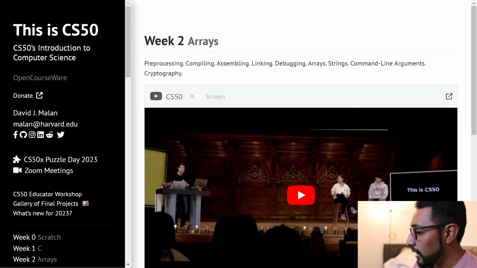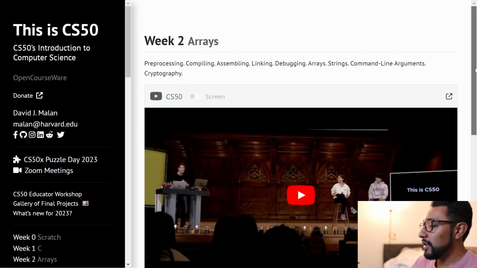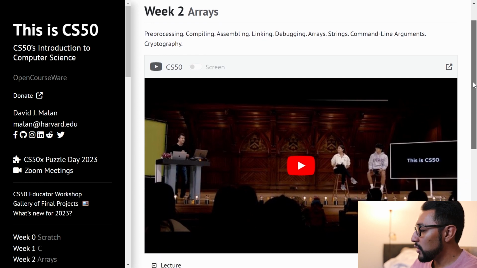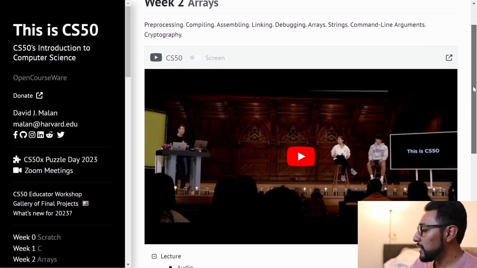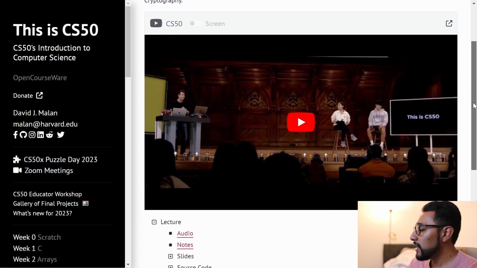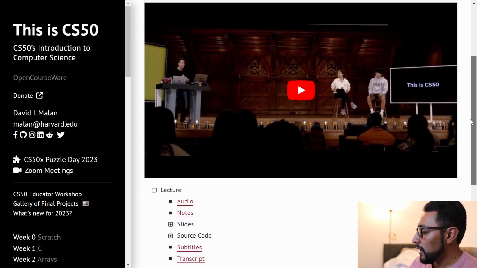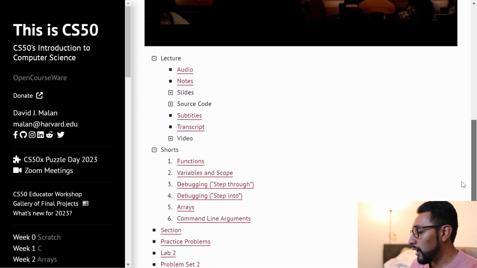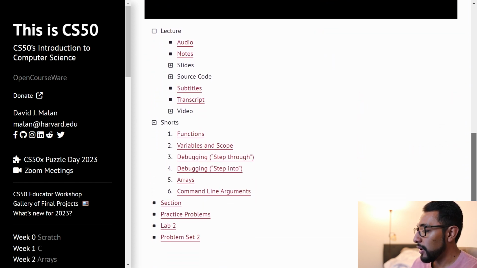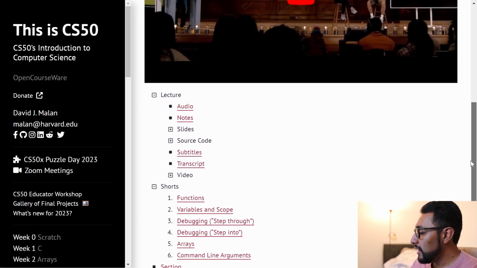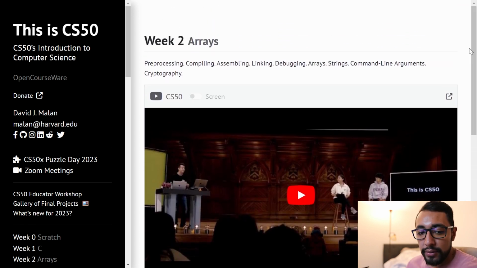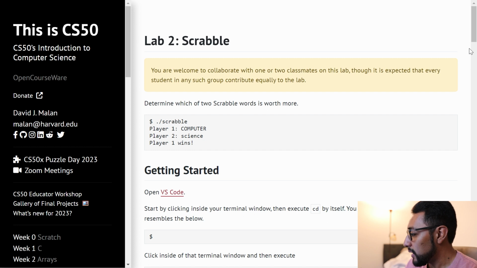Starting off, we can see here on the CS50 webpage that this week is all about arrays and implementing code to use arrays. And here's the video right here. I definitely always recommend watching the video first before beginning any of the exercises. But yeah, we can go ahead and go to our first exercise, which is going to be Lab 2 Scrabble.